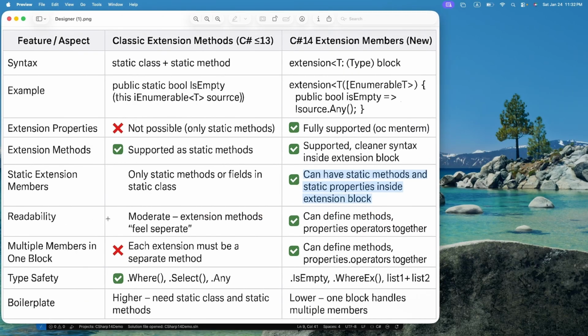If we talk about readability, definitely, as I told you, the readability has improved a lot with this new release, and you can extend the behavior of any property. And if we talk specifically about multiple members in one block, it was not possible earlier, as we talked about a while ago. Now we can have multiple things together. And if we talk about type safety, we can have better type safety in the C# 14 release. In a nutshell, the boilerplate comparison is also very simple.